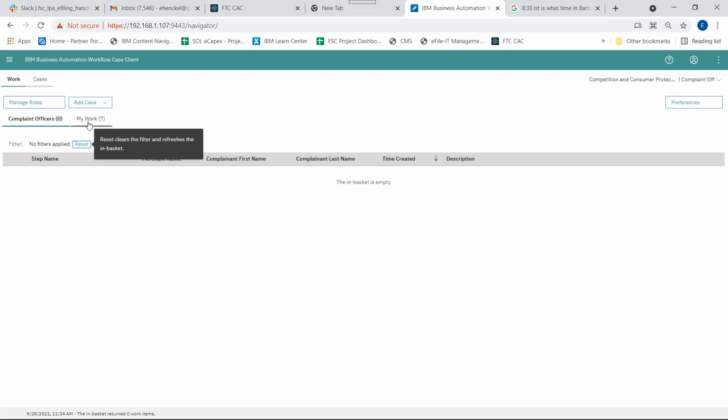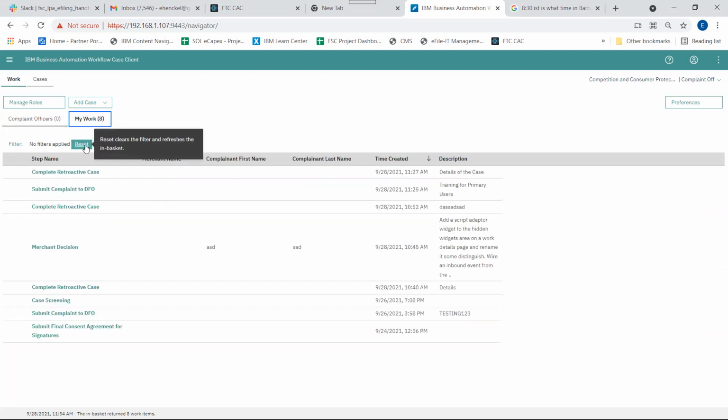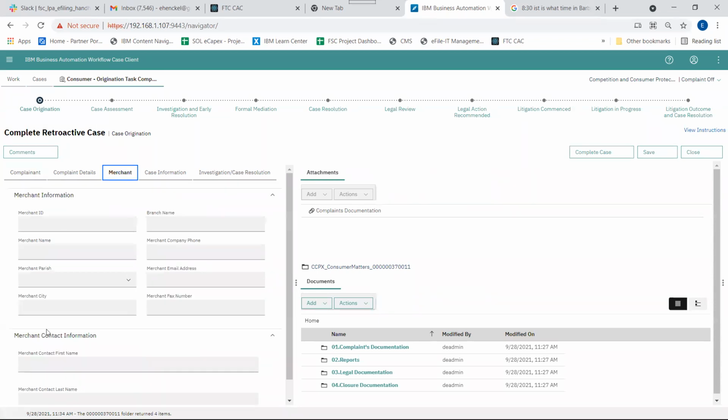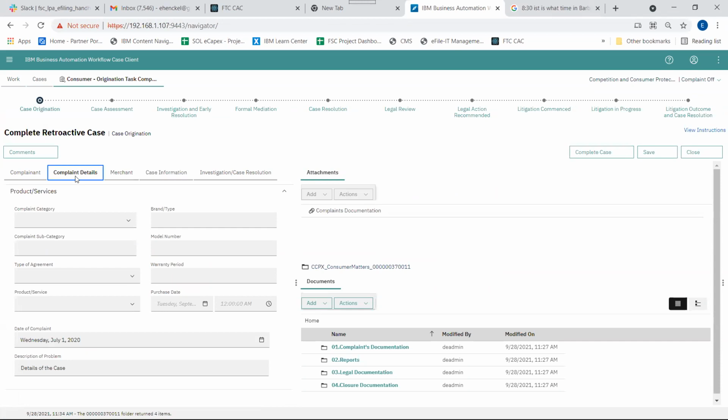Right. And once I do that, it will go back into the case. Here it is, complete retroactive case. All right. So here the case will come up. And here, it's not going to take you through a workflow. Here you're required to put in all the details on the complainant, right? So the complainant information. You put in all the details on the merchant. You put in the complaint details here. You could add the complaint documents here. It'll be stored here. And then you hit complete. And the case will be completed with the predefined dates that you have in the system for the start date and the end date. Yeah.